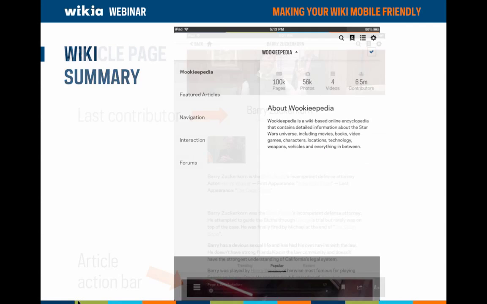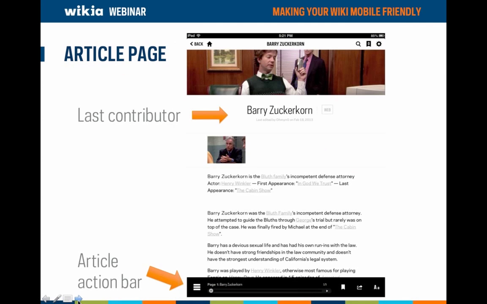So let's just check out an article. Here you see the Barry Zuckerkorn page from the Arrested Development Wiki. Below the page title, you see attribution to the last editor. At the very bottom is the article action bar, which allows you to access the table of contents, the display options, the bookmark button, and sharing via email, Facebook, Twitter, and so on. You will also see something that looks like a scroll bar called a scrub, and it lets you quickly jump to other sections of the page, kind of like a Kindle if you use a Kindle.